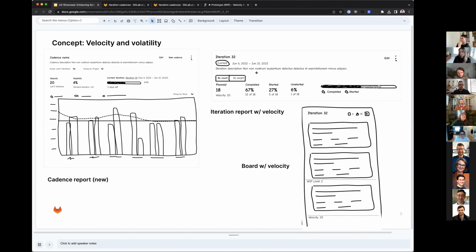We'd want to pull it into the iteration report so you can see how much you've planned for that iteration against your velocity. In this case, you have maybe 2 points remaining, so if you have some nice small stories, maybe you'll pull those in. Then we could potentially bring that into the boards itself, so you're getting some of that analytics at the point where you're actually doing the management. This is where we started to realize that this cadence report isn't something we have. It wasn't something we were even thinking about initially, but it became more obvious that we'd need something like that to make this meaningful and useful.